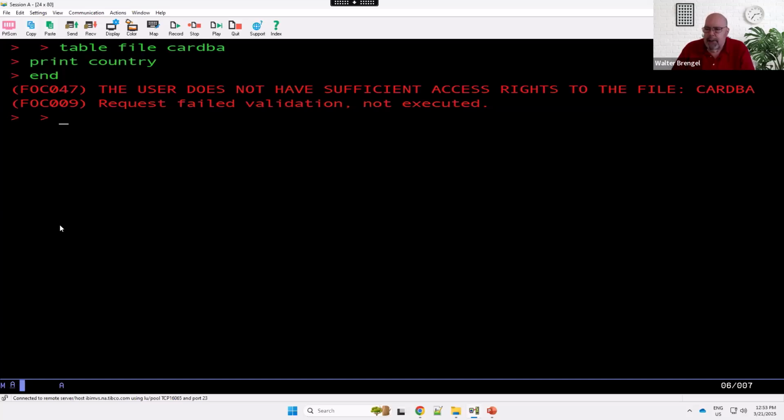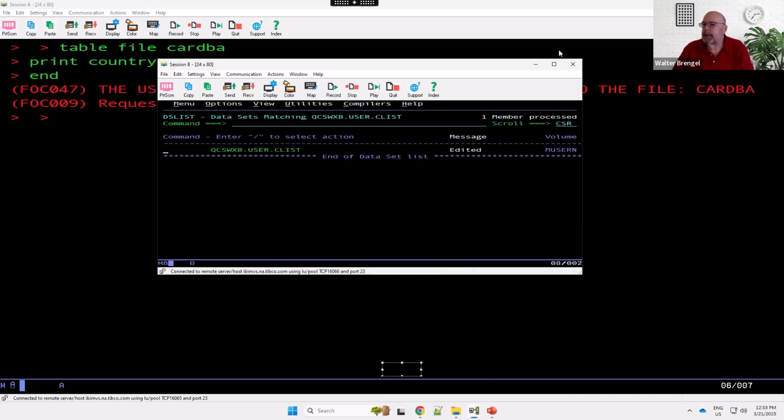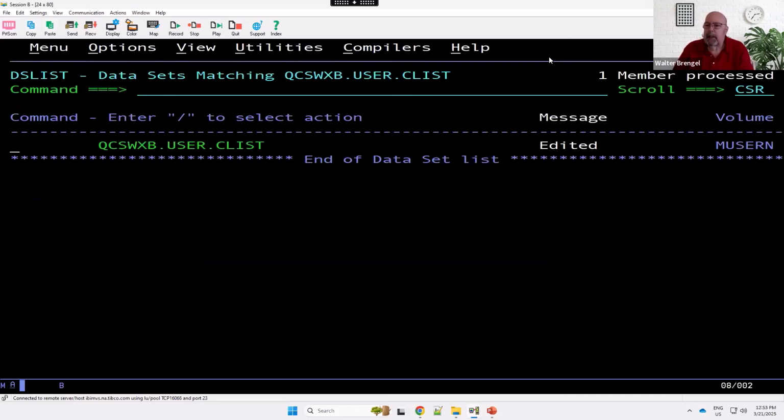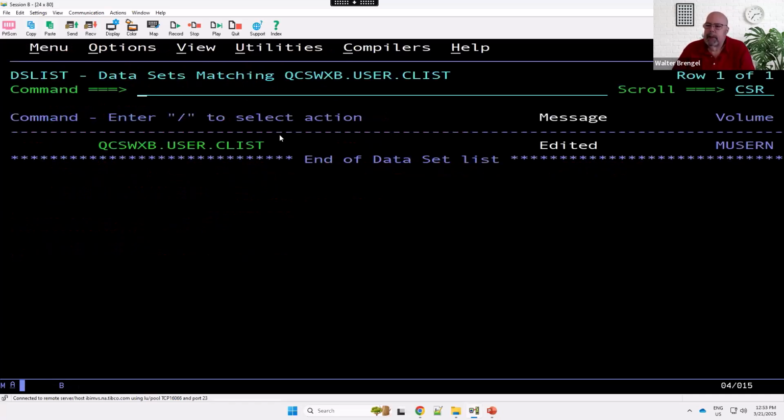it says I don't have sufficient rights to access the file. And that's because in this ID, I have it established as Focus open paren Walter, but when I installed and compiled the code, I used the one using the Focus ID. So let's come over to my other ID, which does have Focus ID with my name. And I'm going to run the same CLIST.